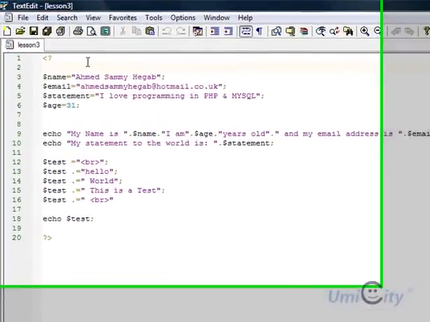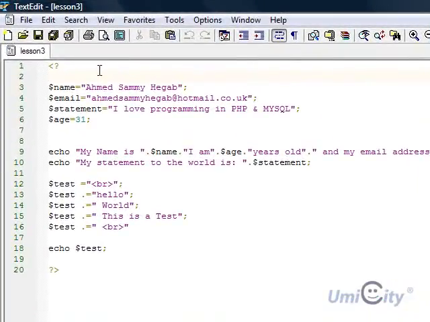We're going to deal with concatenation. Concatenation basically means we're actually combining strings of variables, stringing them along together, adding them all together.